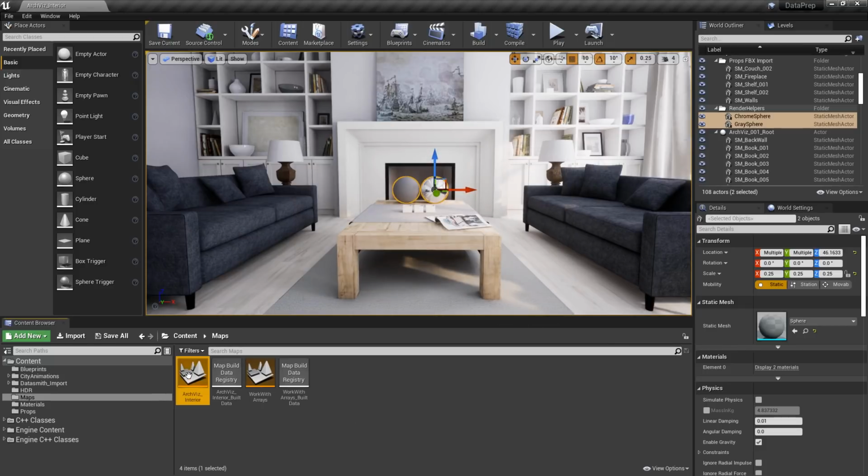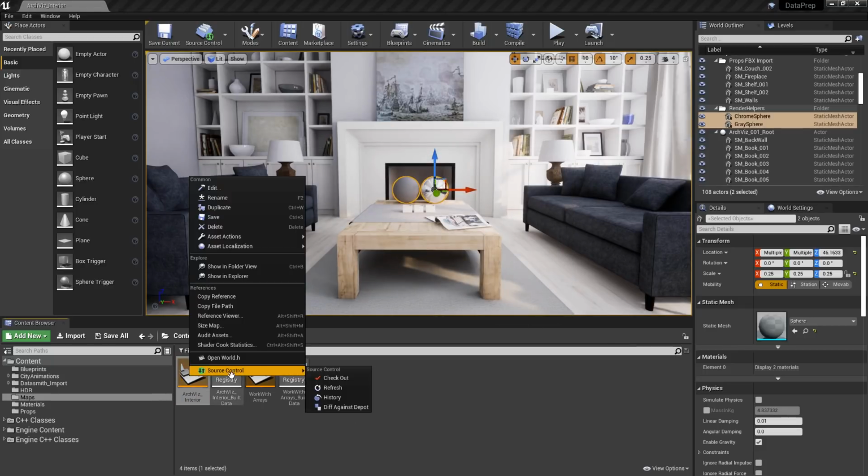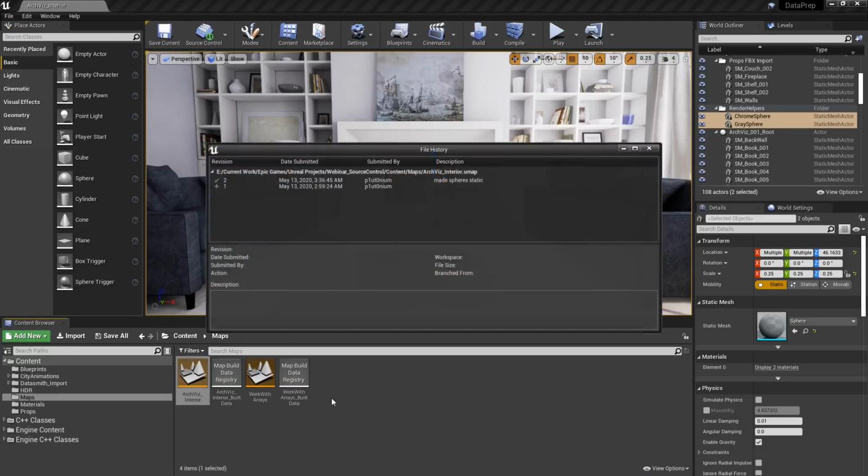As with the other options, we can now right-click the map, go to Source Control, and then History, and this will show us the different check-ins that we've done. And here is our second revision, which says Made Spheres Static.